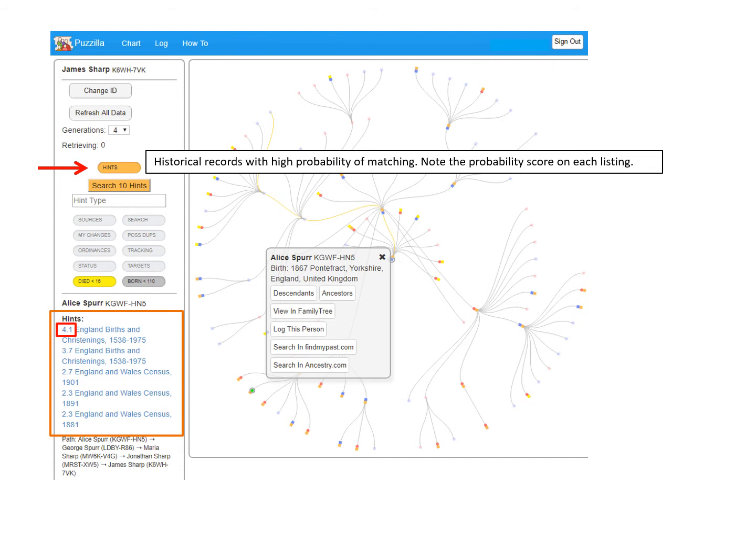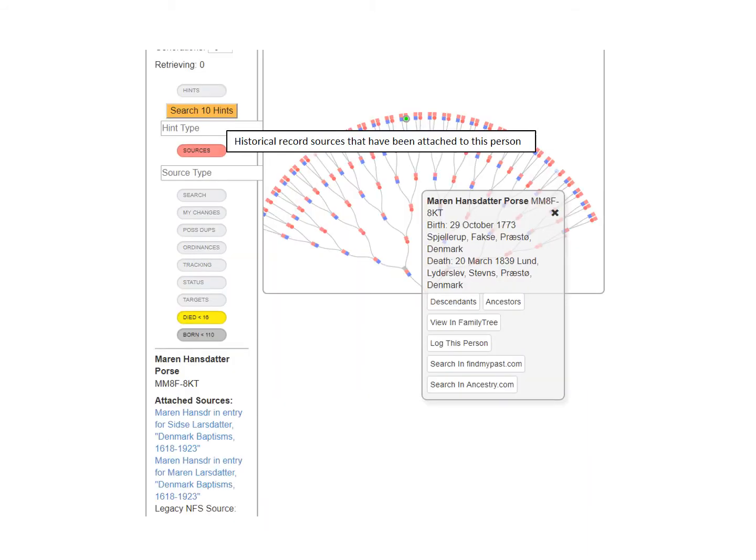You can filter the type of hint you want to find here, such as a census, birth, obituary, and so forth. Search 10 Hints finds 10 hints at a time to add people to your tree. There is a separate video on how to use the Search 10 Hints under the How To tab, so I will not cover that in this presentation.